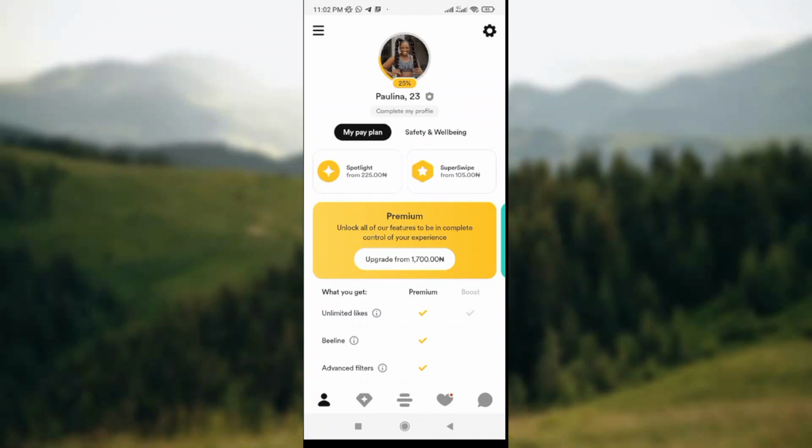So today I'll be teaching you how to delete Boom accounts permanently. So if you don't know how to do this, ensure you watch this video till the end. So the first thing you have to do is to install the Boom app on your mobile phone.